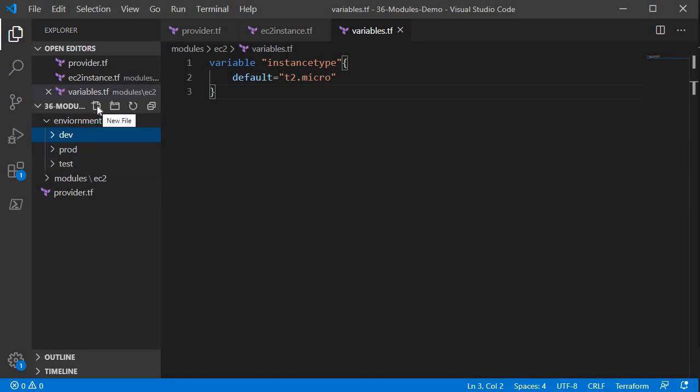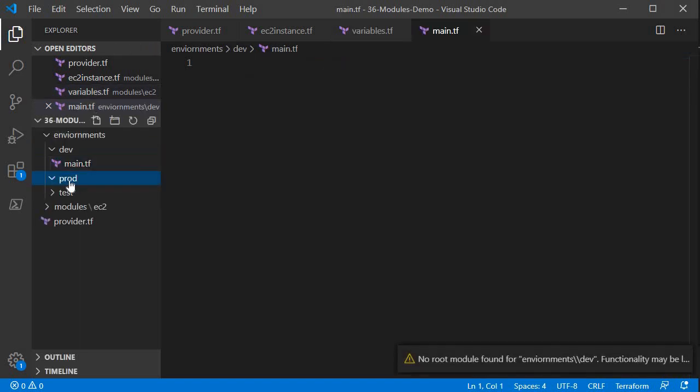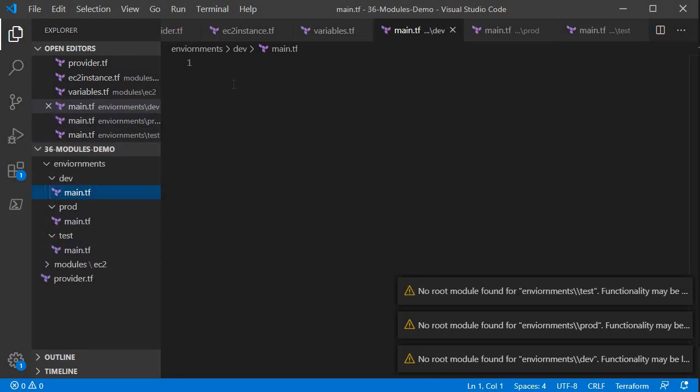So let's do it. You need to click on this and write main.tf, and here I am going to write the module logic, or say module block. For each of the folders I am going to specify main.tf. Same for the test. Over here you can do main.tf. Now let's write the code block for the module.